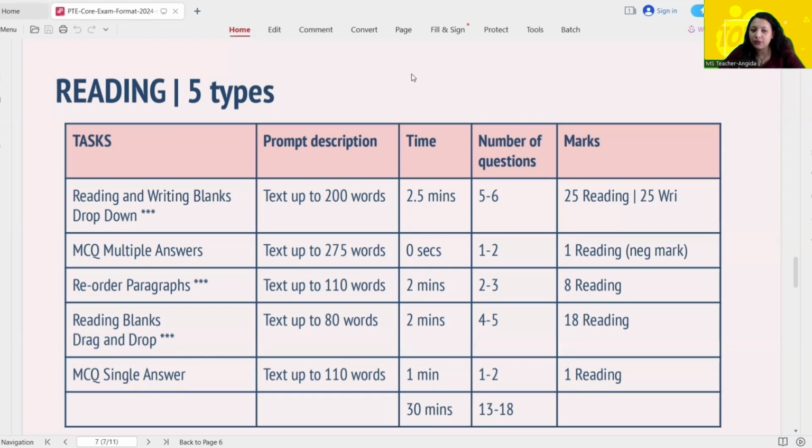Here in the reading section, if you do your questions quick enough, you'll save a lot of time in the last question. But since the last question, which is multiple choice question, single answer, is not very important, make sure that you're spending enough time to give correct answers, especially in fill in the blanks and reorder, because they're the most important and they give you the most marks.